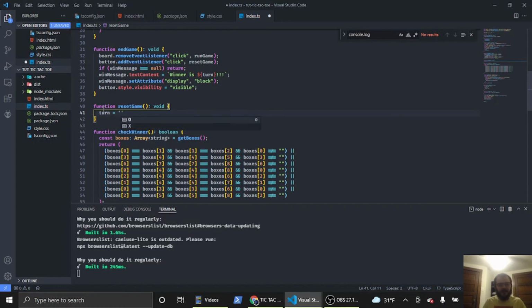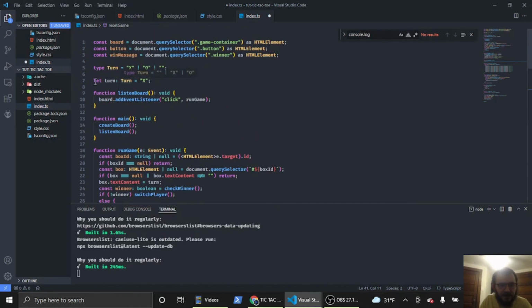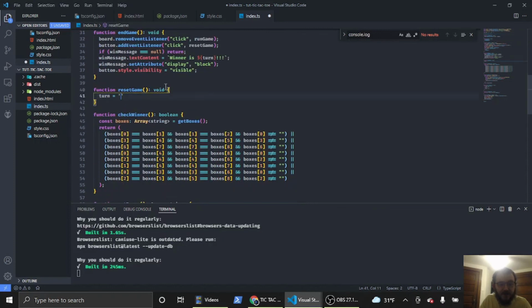And you can already see it only gives those 3 options. We don't have to reset it to turn because up here we said the turn can only be equal to this type of turn values. So my mistake. There we go. Turn equals X.